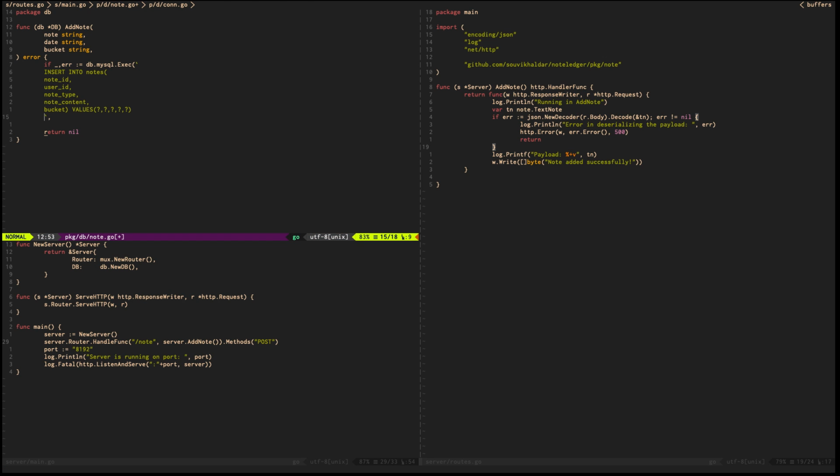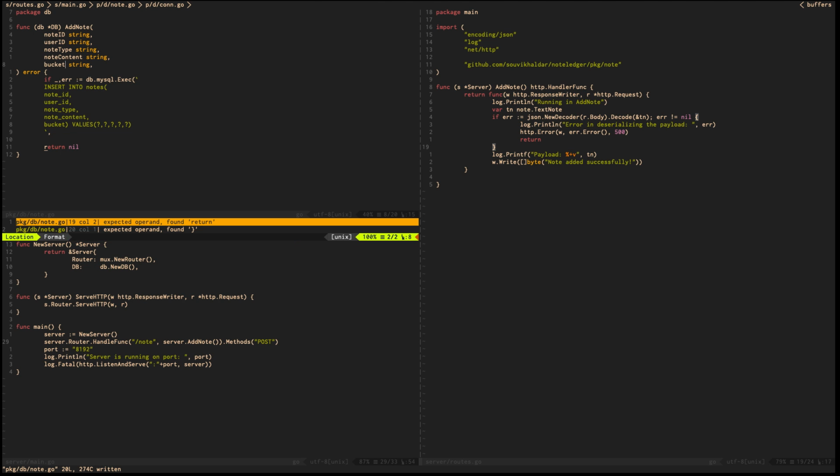So add node will need actually not just these three, note ID and user ID as well. So there is this note ID of type string, then there is user ID of type string, then there is this note type, then there is the note content, then there is this bucket. These values I'll be populating.